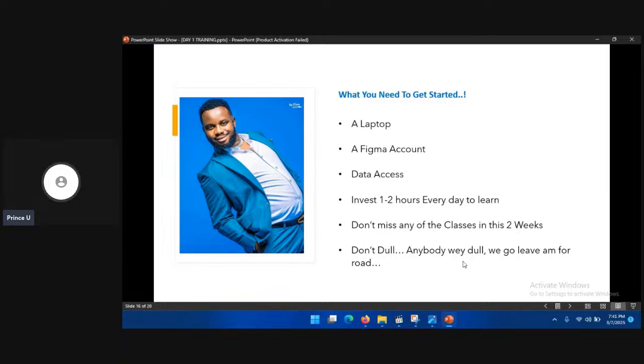Secondly, you need a Figma account. I'll show you how to open a Figma account. I'm not going to give you a laptop. You need to have that one by yourself. But a Figma account, I'll show you how to open one. After this class, our assignment today will be to open a Figma account, right? But I will show you how to do that. Don't worry. You are not designing today. You just set up your account.